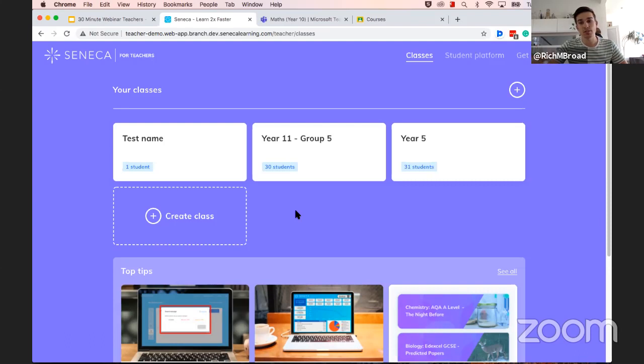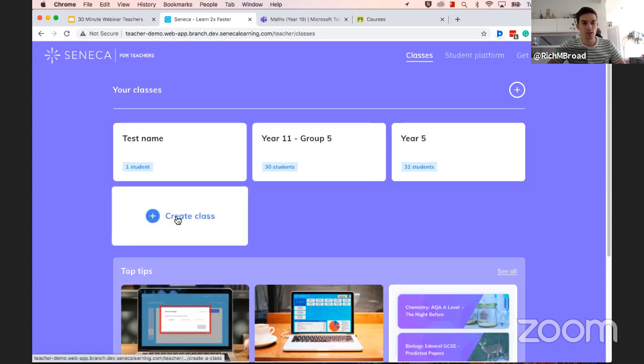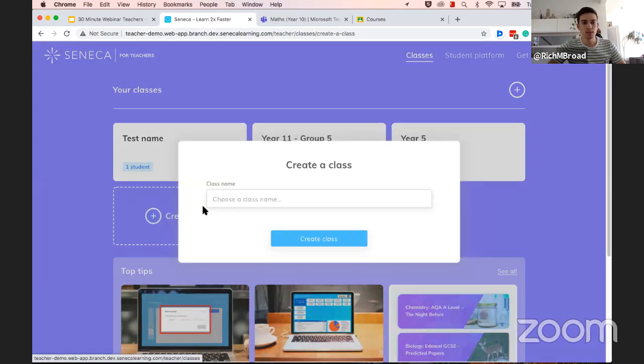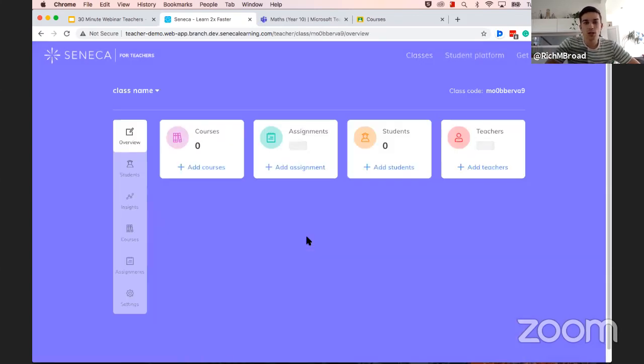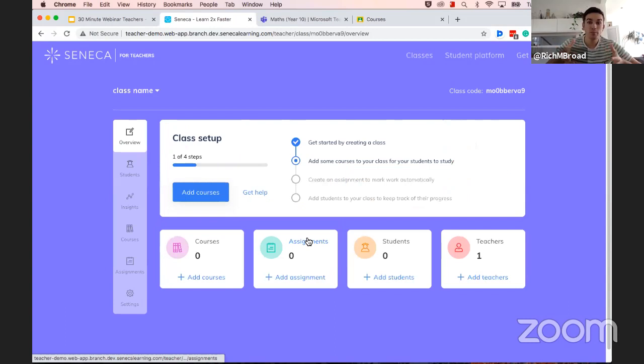If you want to start afresh and you've just created your account, you want to know how to create your very first class, you literally click Create Class. You give the class a name, whatever it is you want, and then you create that class. Now at this point, obviously, all the class is basically an area that's been named by you. It's nothing more than that.